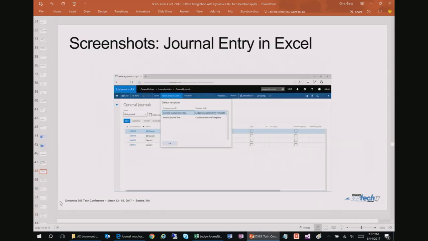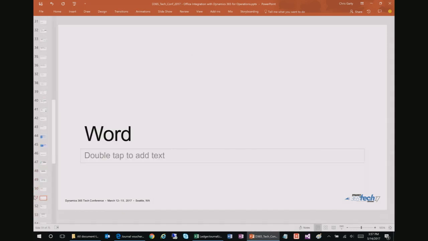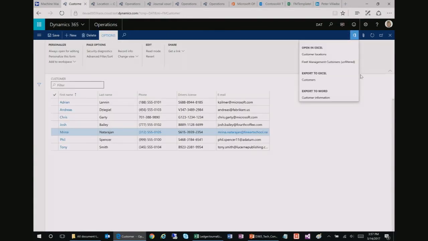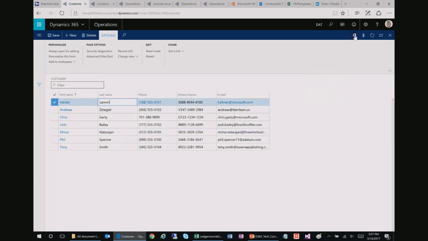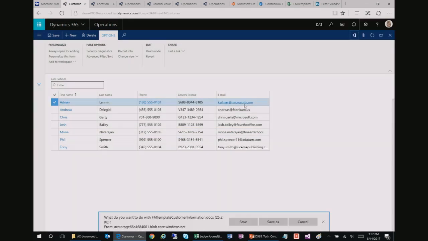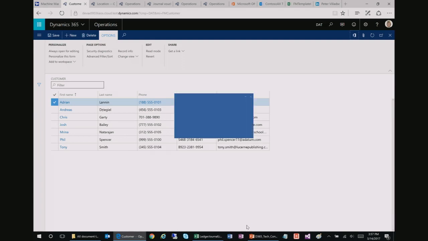So let's look at a couple of other things. So let's talk briefly about Word. Export to Word is another option that shows up in some of the Open in Office menus. These export to Word options are only representative of templates. So you have to define a template to get an export to Word option. So let's click on Adrian Lannon, and then we'll open the export to Word option for Adrian, and we'll see the template filled in.